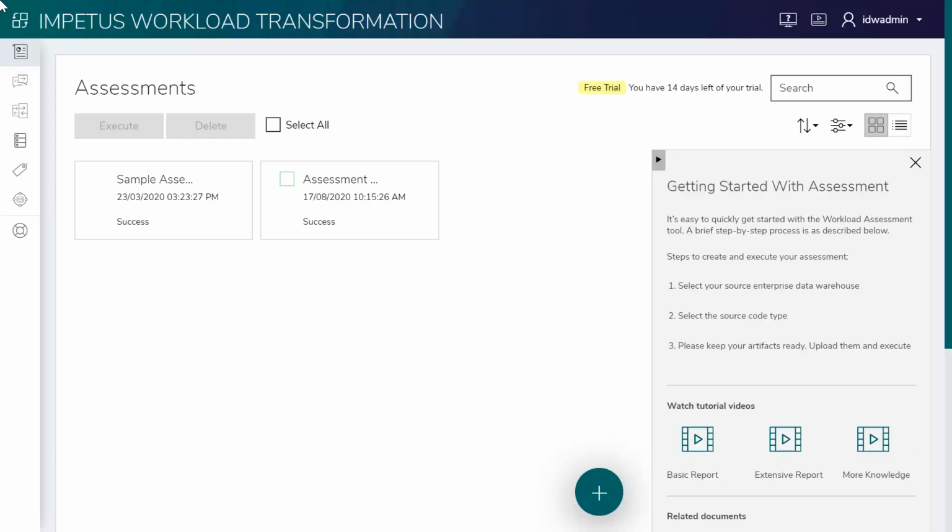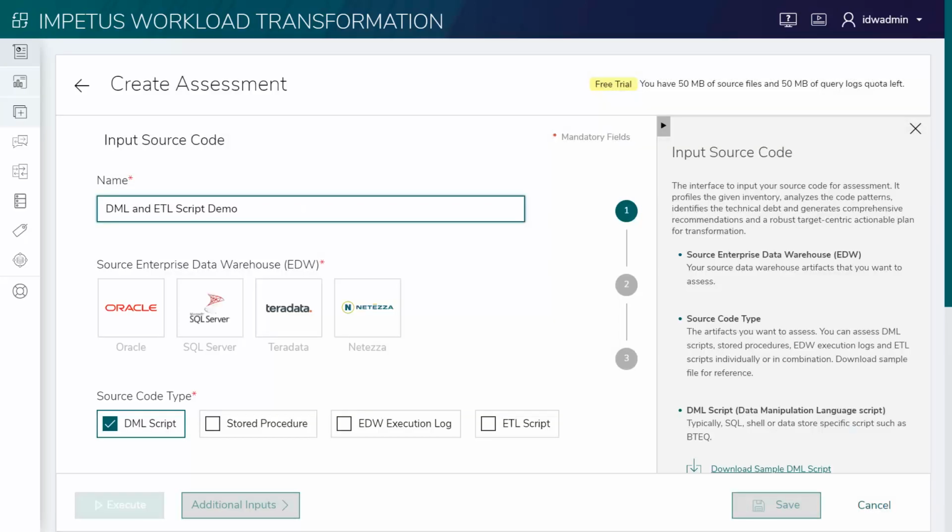Log into the tool, you will land onto the listing page. Click plus to create the assessment. Give your assessment a name. Let's say you have Teradata as your source enterprise data warehouse for which you want to assess the DML scripts.